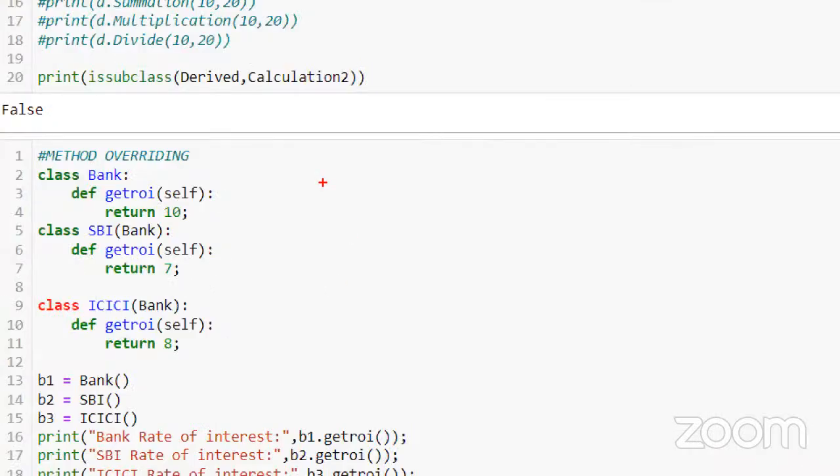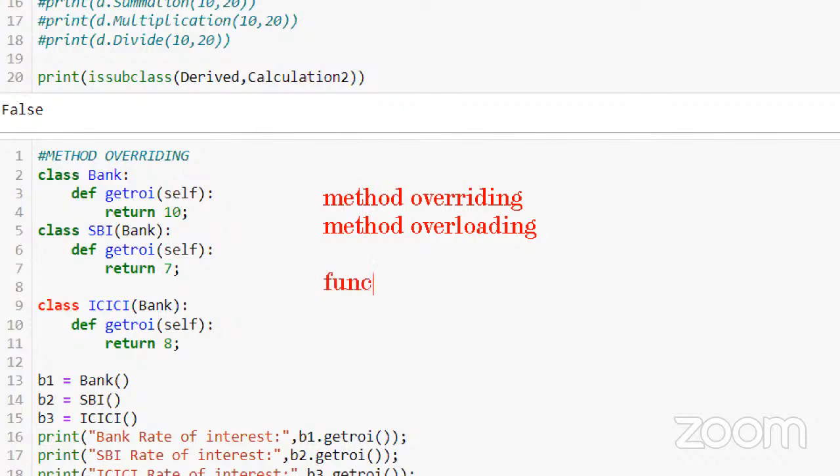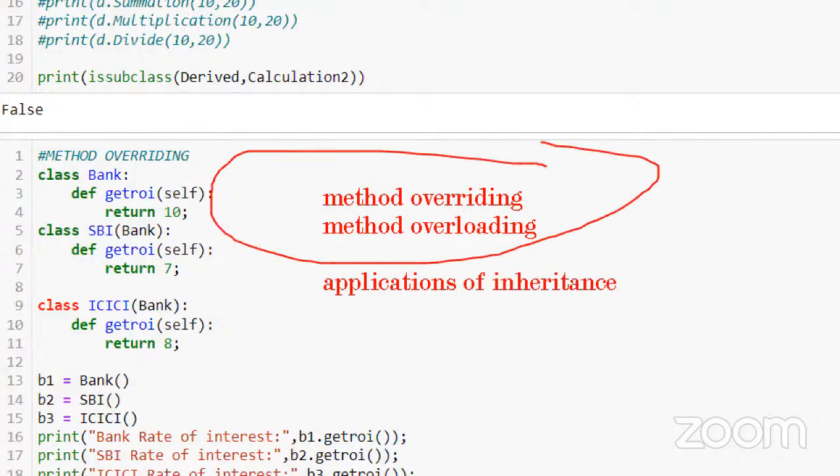Next, all of them are related to inheritance concepts only. Only when you have inheritance, you can do these things. So method overriding and method overloading are part of inheritance only. These two are, you can say, applications of inheritance.